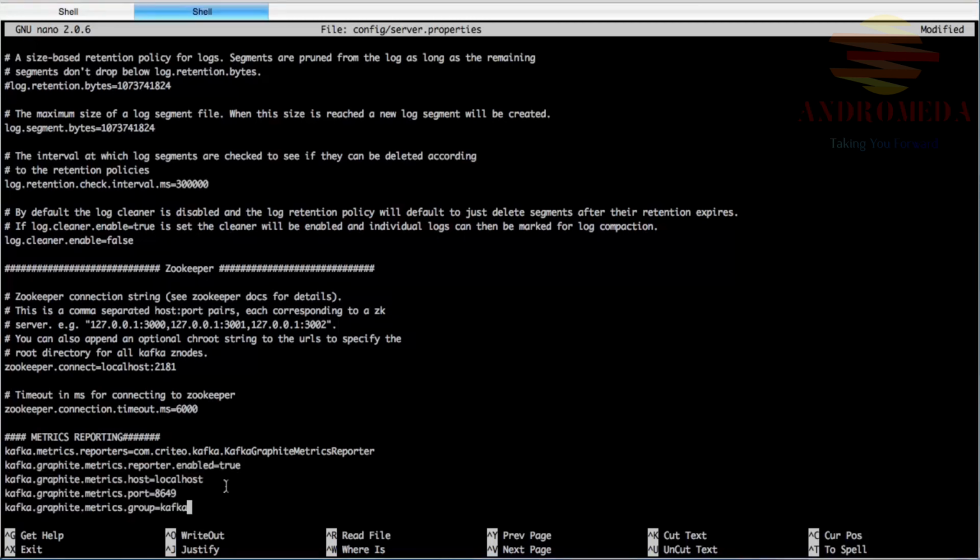We have several others. We're going to have the reporters enabled, and the metrics host is where Graphite's running. You'd want to change this to your environment. Assume I have it running on localhost, and then on that port. Then we want the group name these metrics appear under to be Kafka.